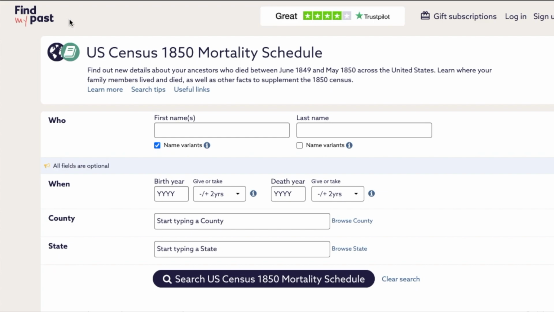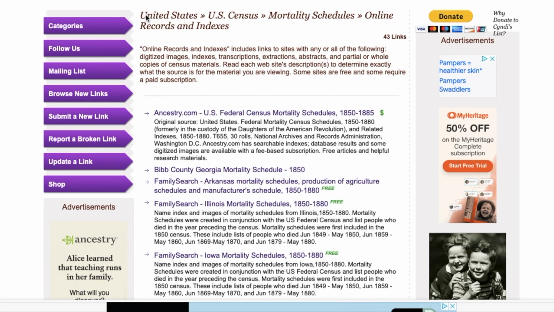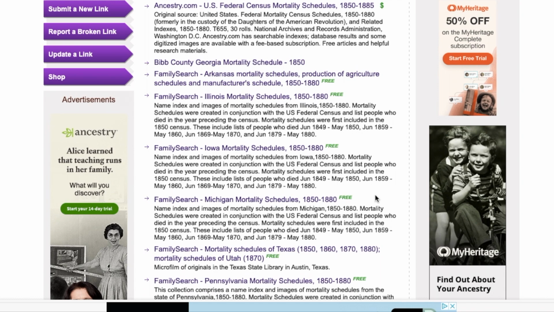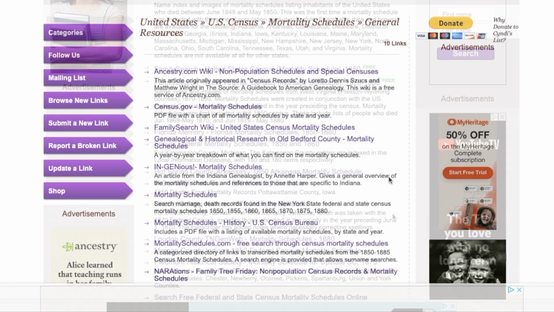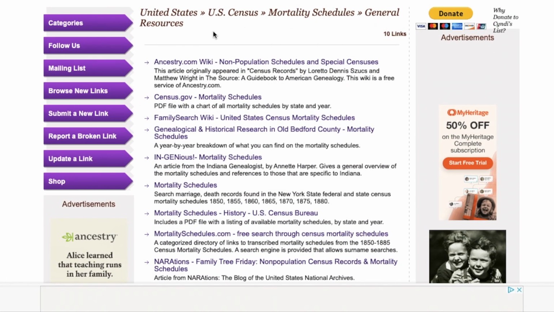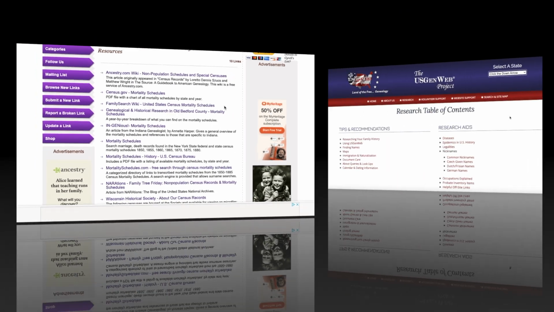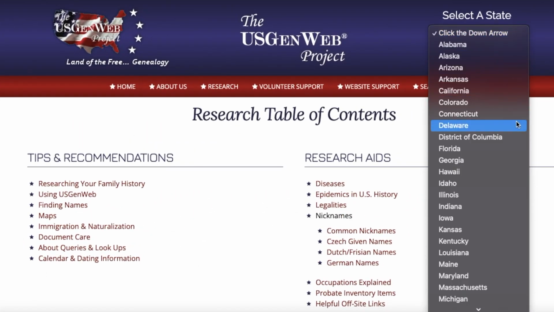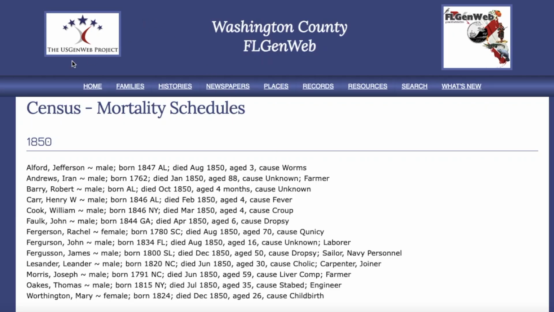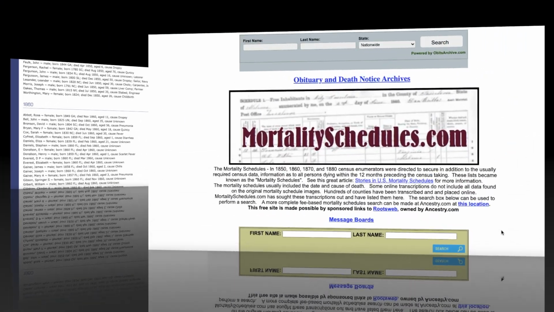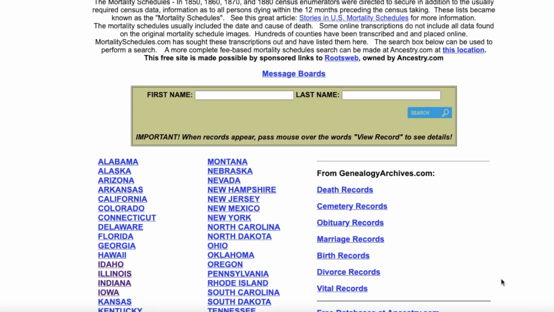There are other free genealogy websites like Cindy's List, where you narrow down from United States to the U.S. Census, and then down to mortality schedules. Here we have online records and indexes. You can look at what they have here. And then there's also general resources, which is also worth looking at. US GenWeb Archives is another worth checking out because they might have links or access to some information and indexes. And then if you go to mortalityschedules.com, you can browse their collections online.